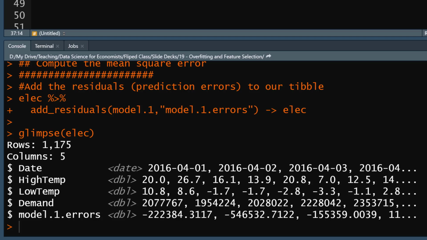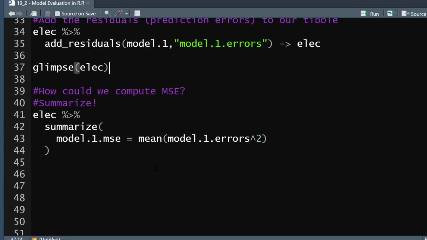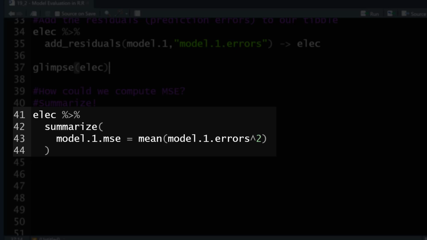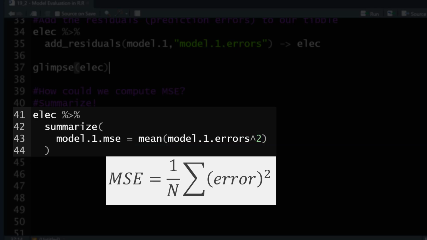Now that I have that prediction error, I can use it to calculate the value of a loss function. Suppose I'd like to compute mean square error. How might I do that? Let's take a look at my code. What I have here is an example of computing mean square error using those prediction errors. I'm going to take that elect tibble and pipe it to the summarize verb, which will compute a summary over my data. I'm going to make a single column in that output data, model.1.mse. It's going to be the average of those prediction errors squared, which is exactly what MSE is.